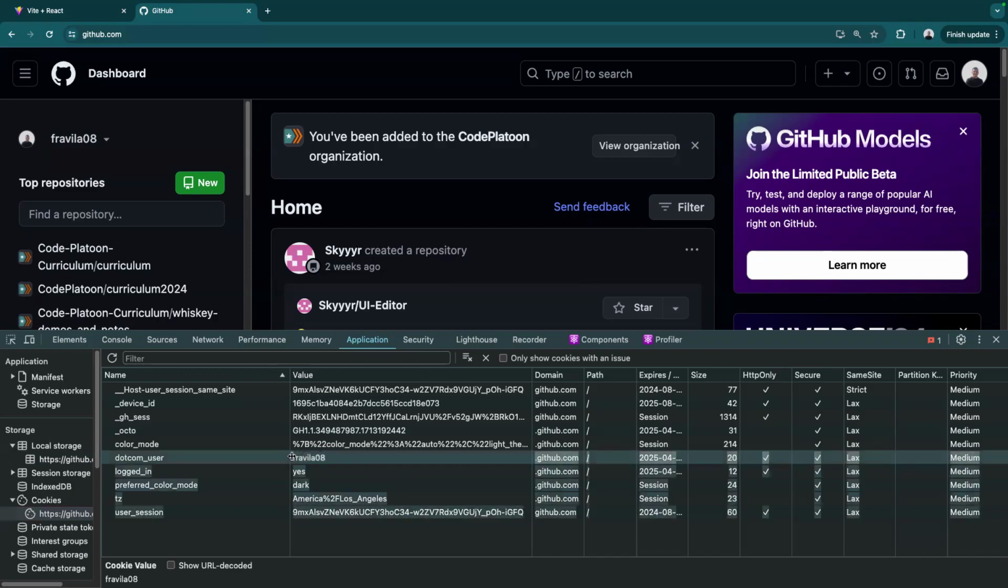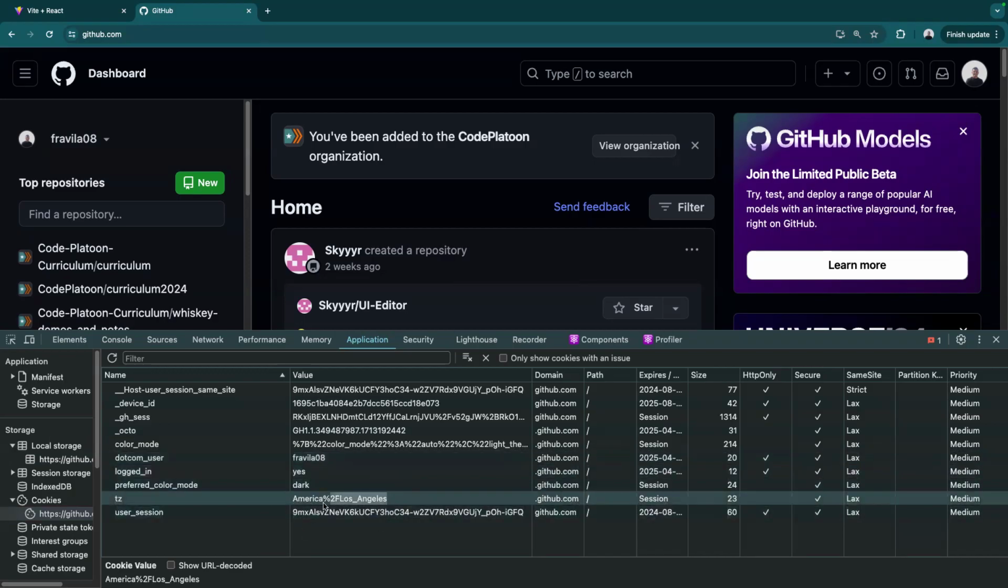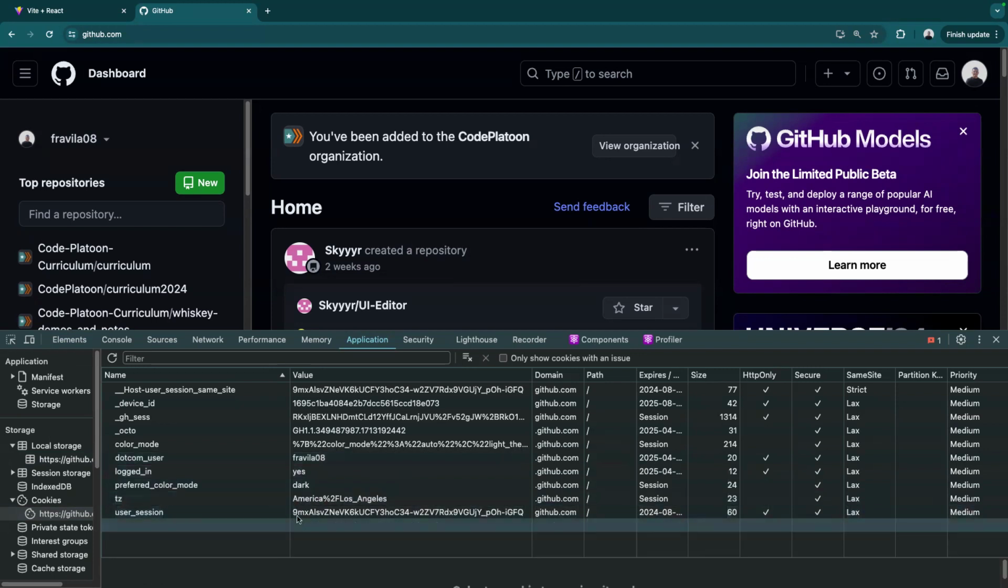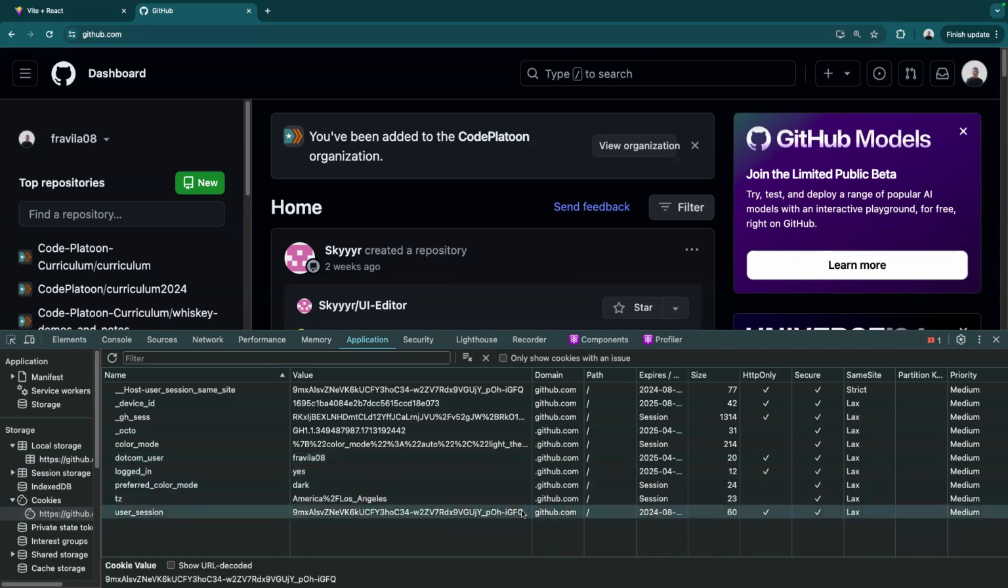Here's my actual username. They even store my time zone in there, yeah, as a cookie. And here's my user session. So every time I make some sort of change inside of my application, this user session gets sent along with my request. And that's how the server is able to authenticate that I, the user, am doing an action inside of GitHub. We want to essentially mimic that behavior, right?